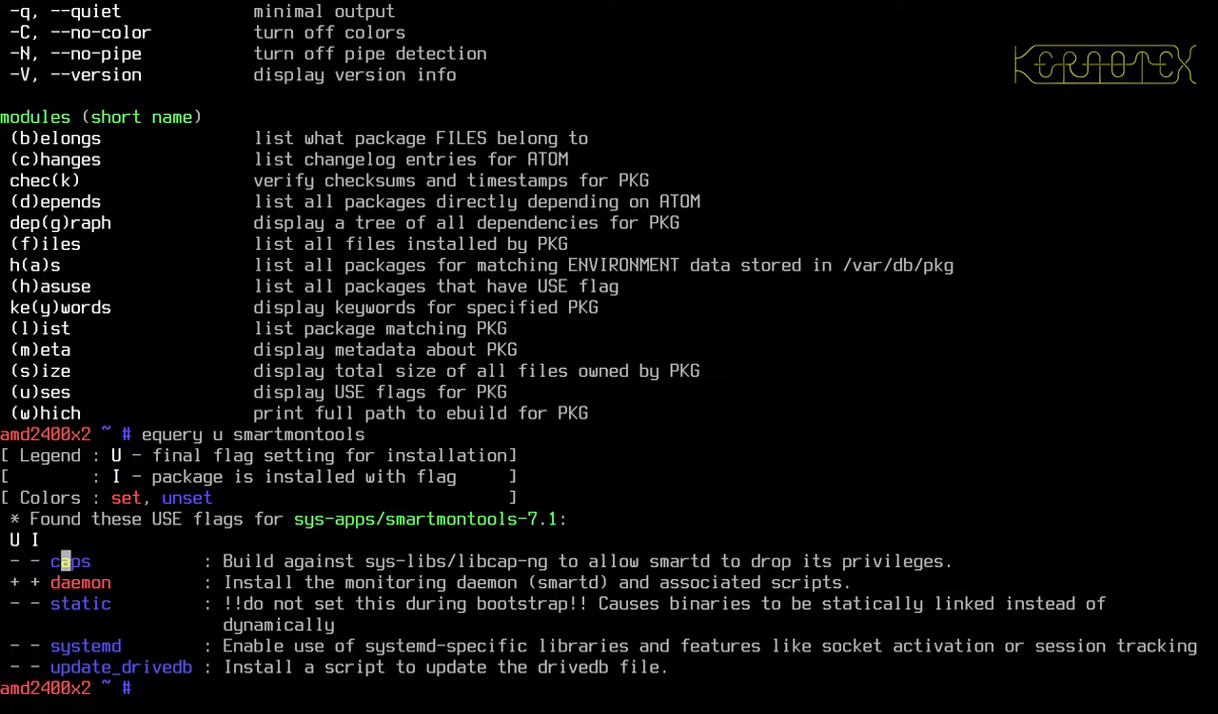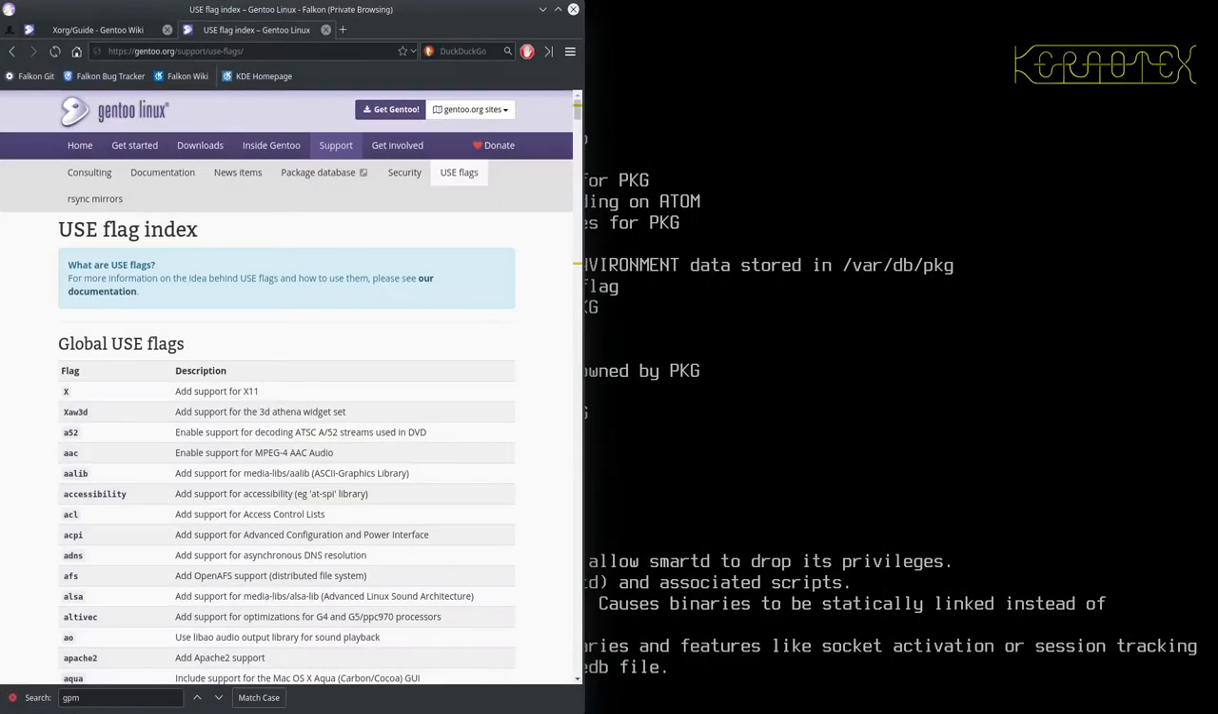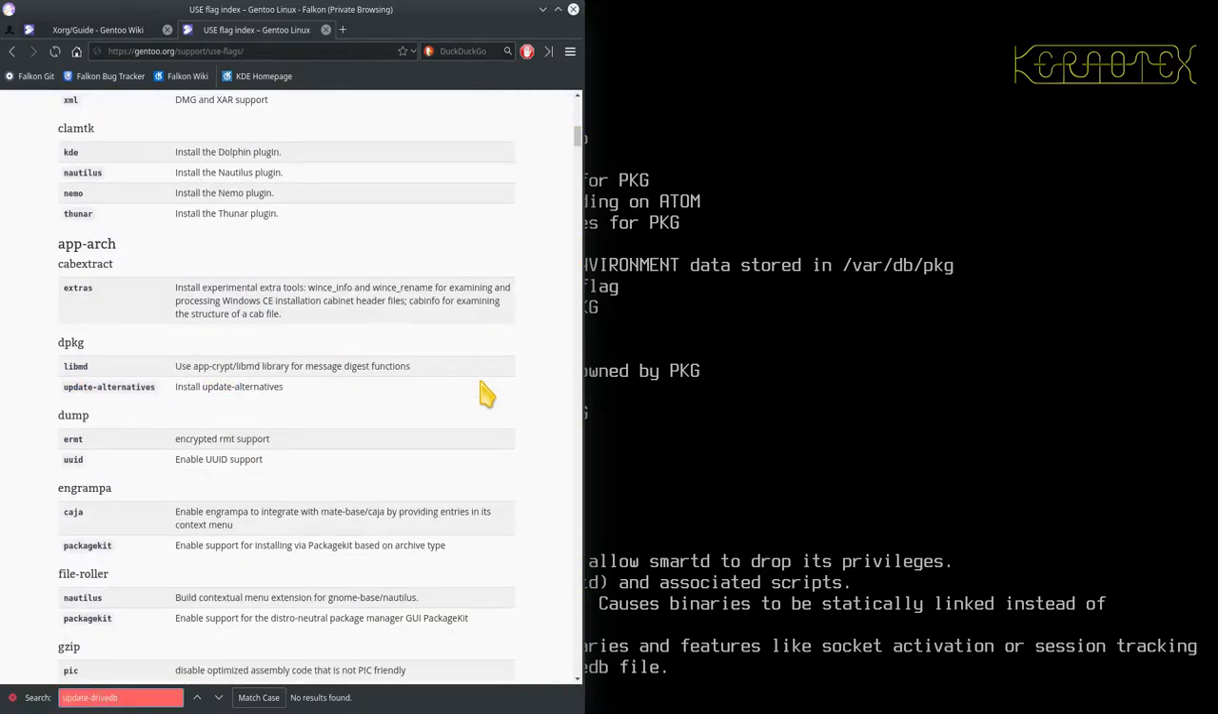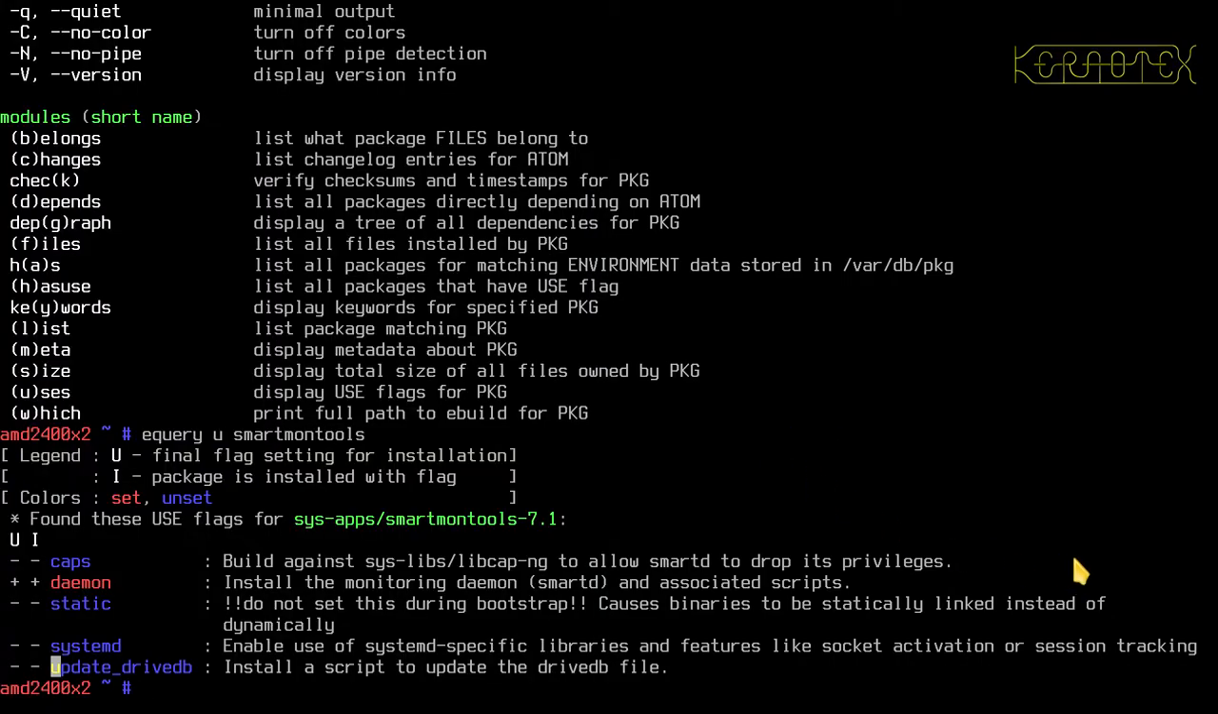you see that what's in blue has not been set, and what is in red has been set. There's one in particular that I was interested in, update_drivedb, and what it does is install a script to update the drive DB file so that the drive database is always up to date for smartmontools. And I thought the output from that gave us some information about setting that if you wanted to. So obviously it hasn't. So update_drivedb, I imagine, is going to be a per use flag. So what I'm going to do is look that up on the use flag index. Update drive DB. Okay, it's not update. Oh, it's underscore drivedb.